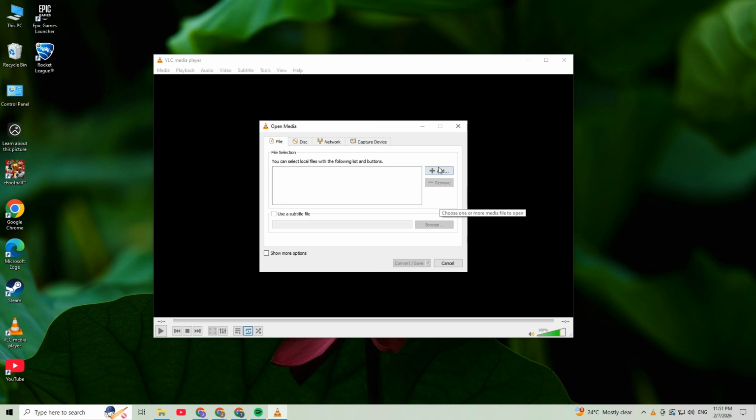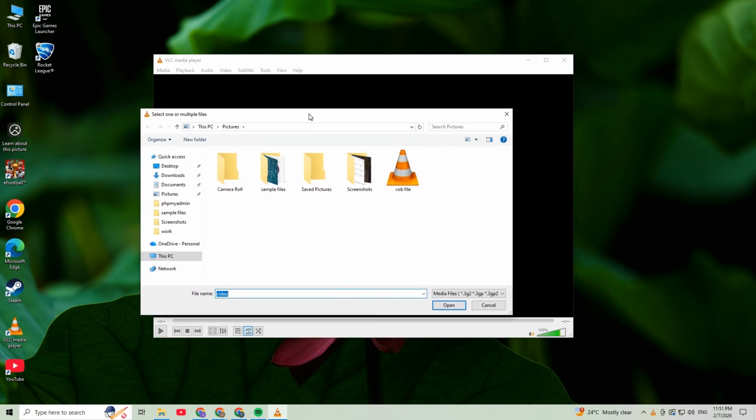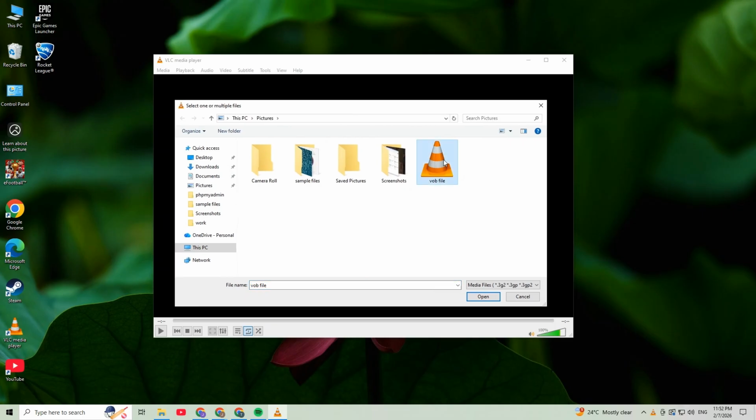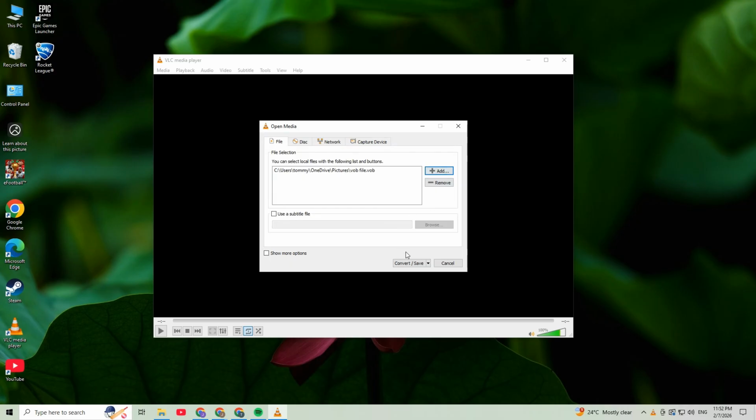Next, you'll want to add your VOB file. In the Open Media window, click the Add button. This will open your File Explorer, allowing you to browse your computer. Navigate to the folder where your VOB file is stored, select the file you want to convert, and then click Open. You should now see the file listed inside VLC.